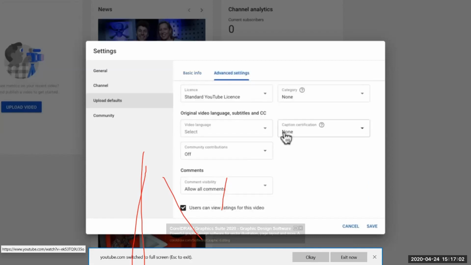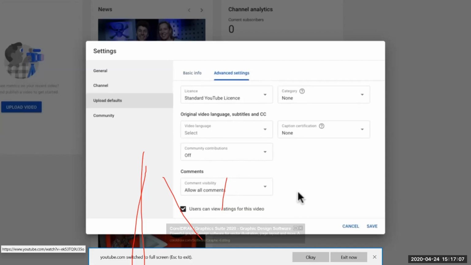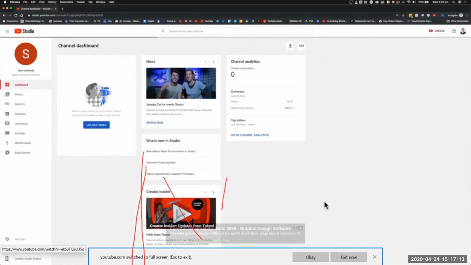And there's more upload defaults under advanced settings here around licensing and allowing comments and those sorts of things that you can lock down as well. So those are the main settings in there that you'll want to go through. So we'll just hit save to back out of that.